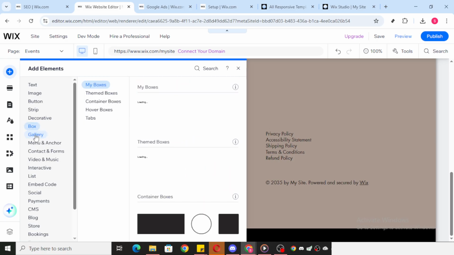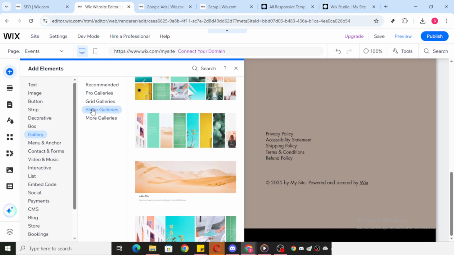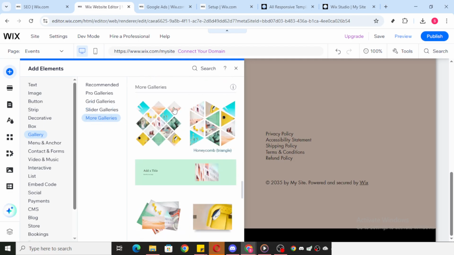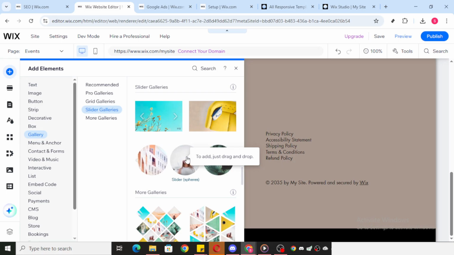Once you've opened the Gallery option, your next move is to find the Slider Gallery. This is what will help us create that full-width slider we're aiming for. Click on Slider Gallery. You'll notice several preset slider options you can choose from. Find one that fits your style or the aesthetic of your site. This part is entirely up to you and depends on how you want your slide to look and feel.